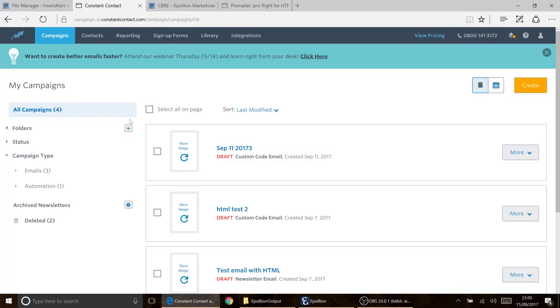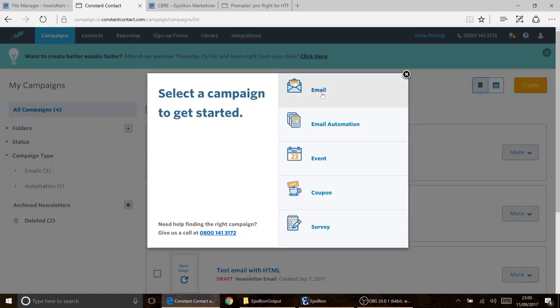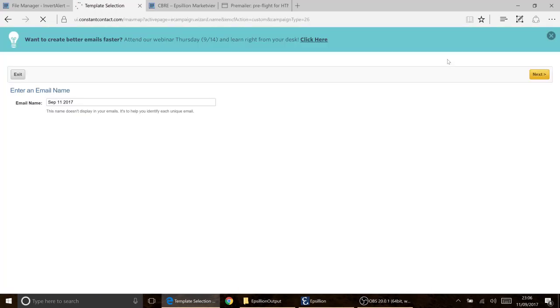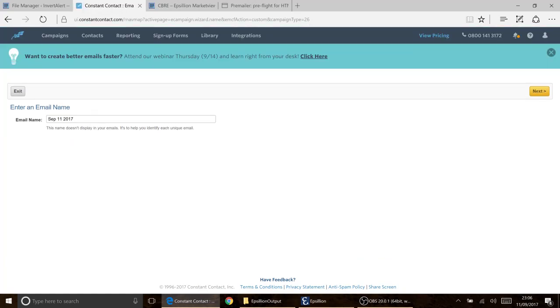Now to get it into Constant Contact. So we'll go to Constant Contact. This is the campaign page, and again this is probably familiar to you. We'll go create, and we'll create a new email campaign. And instead of choosing any of these templates, we're just going to select custom code. And we'll give it a name.